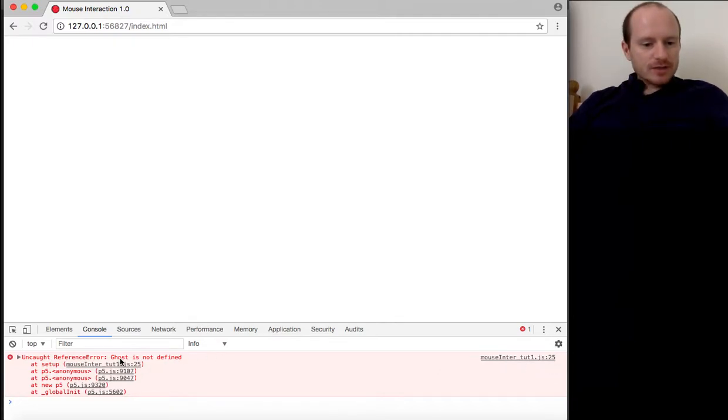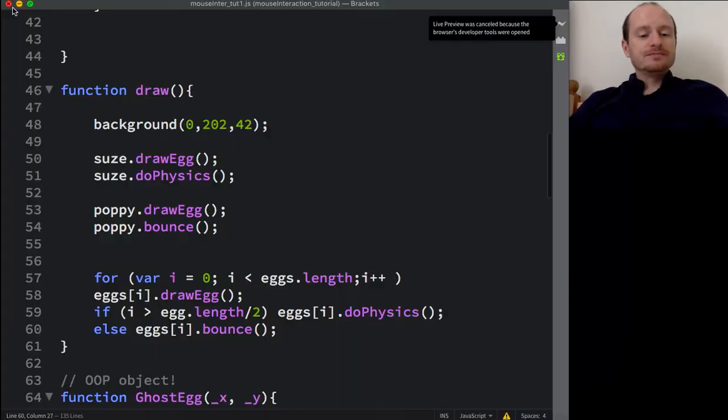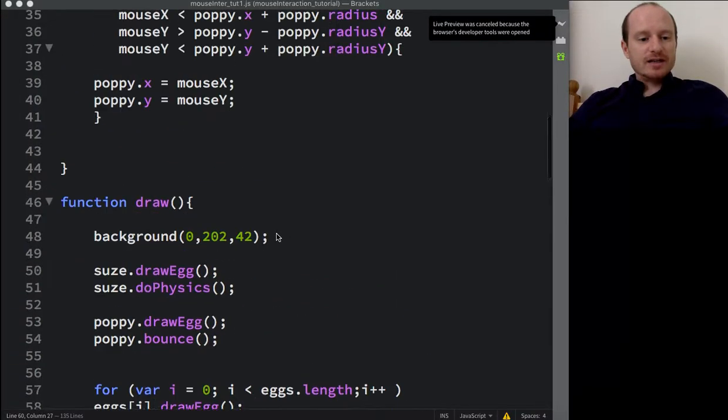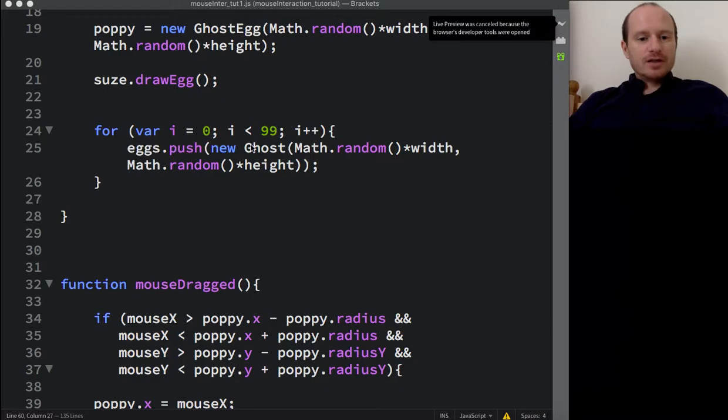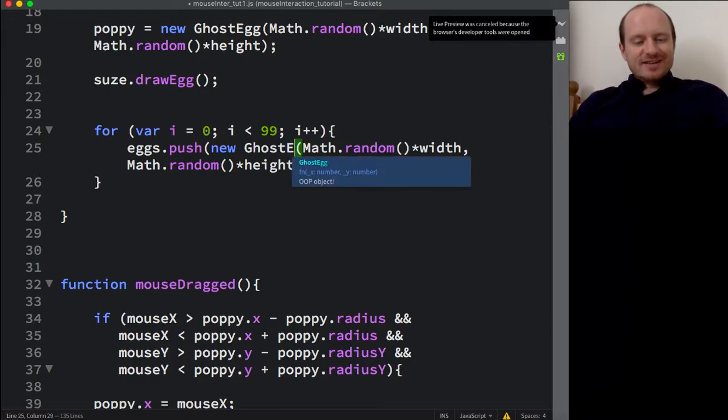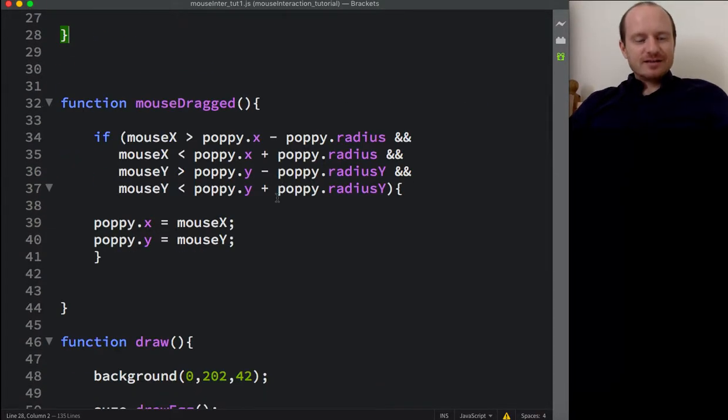25. Ghost is not defined. Did I put ghost instead of ghost egg? 25. A new ghost. You probably spotted that as I was typing it. There we go. Ghost egg.